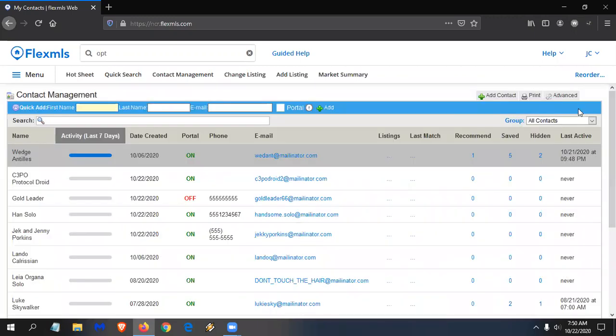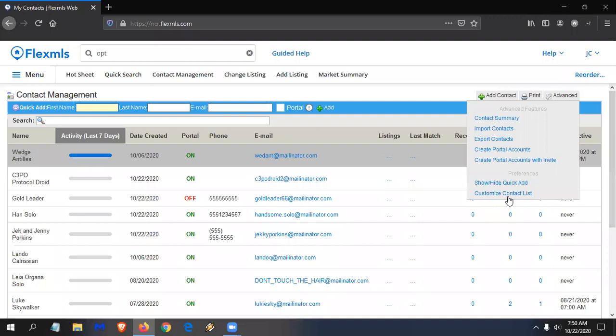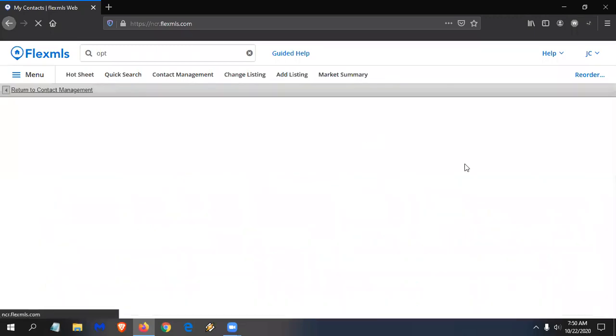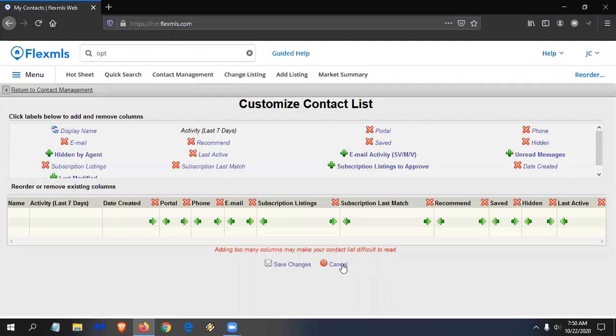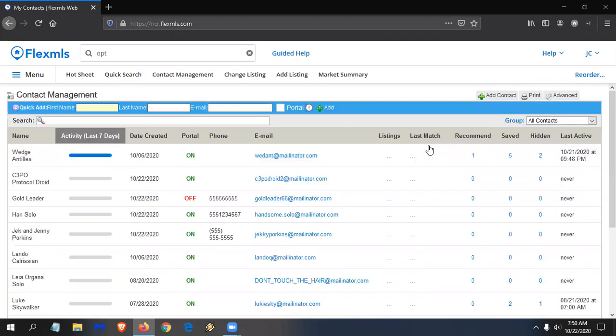And then I showed you under advanced, you can go to customize contact list if you want to customize the fields that are on the previous screen. Okay, so that is contact management. We're going to take a 10-minute break, and then we'll start up with customizations in the third hour.